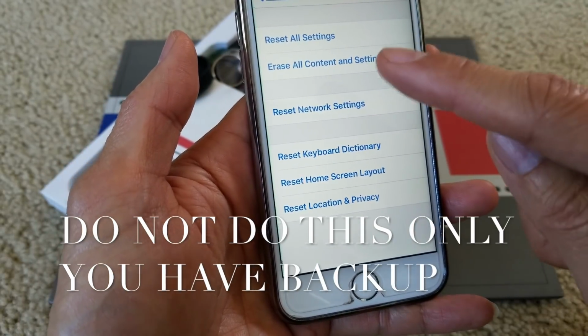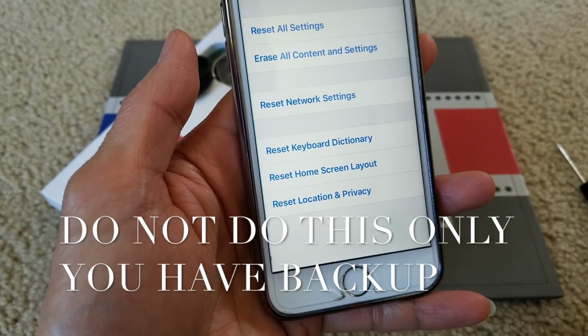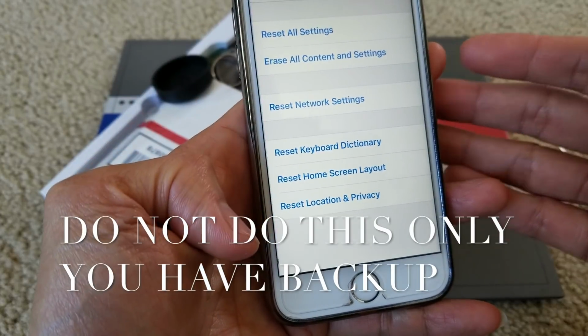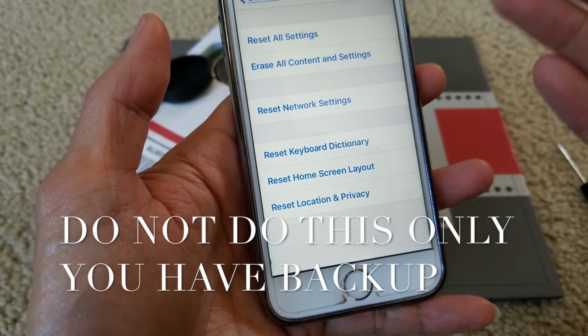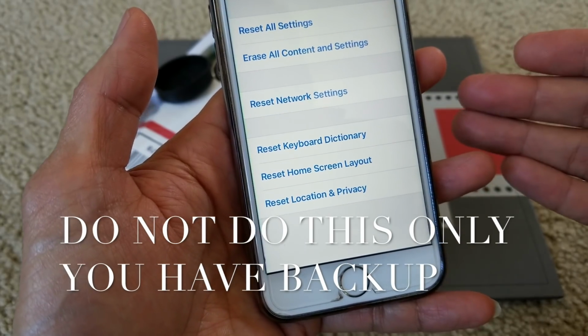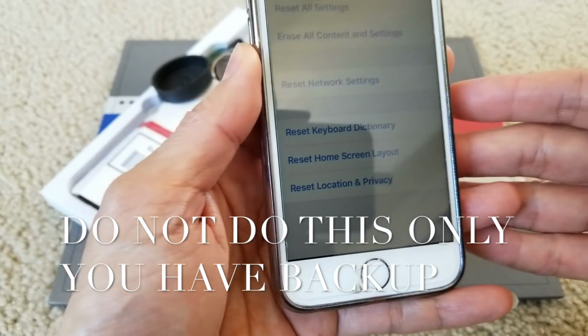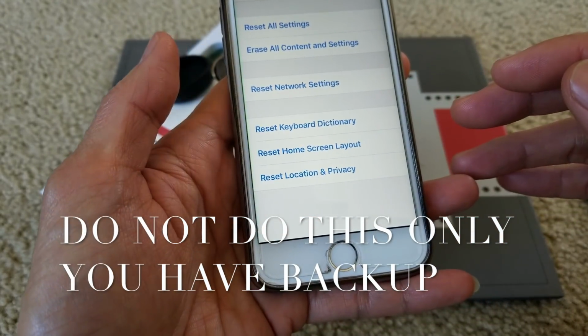Be warned, if you click on erase all content and settings, you're going to lose all your apps, your email settings. Everything on your phone will be erased. Your photos, videos. Okay? And you don't want to do that unless it's necessary.